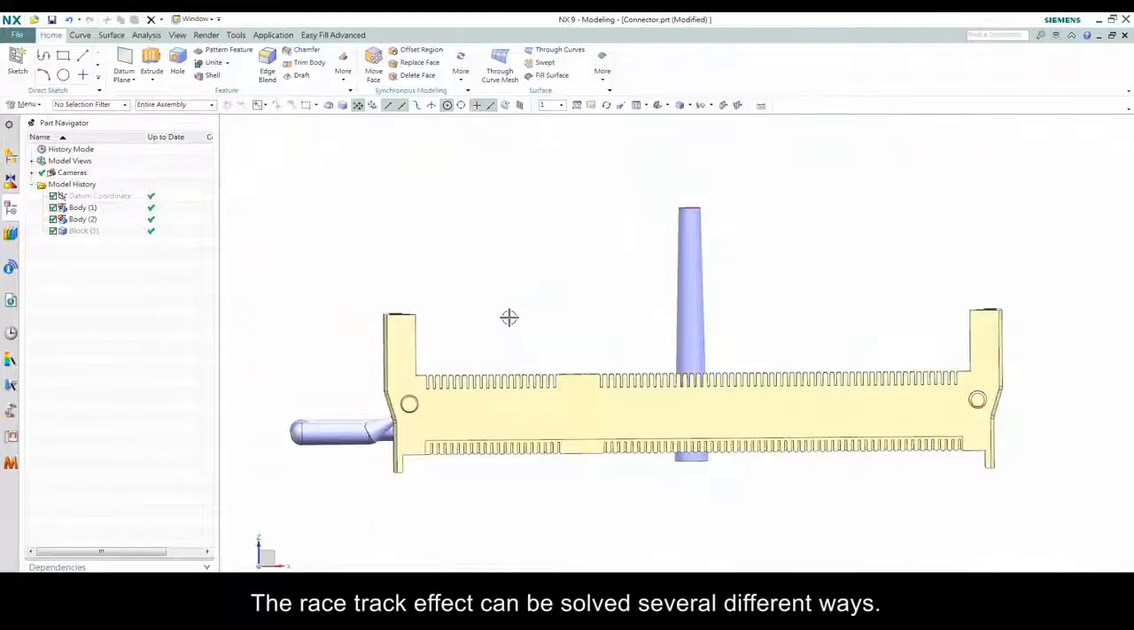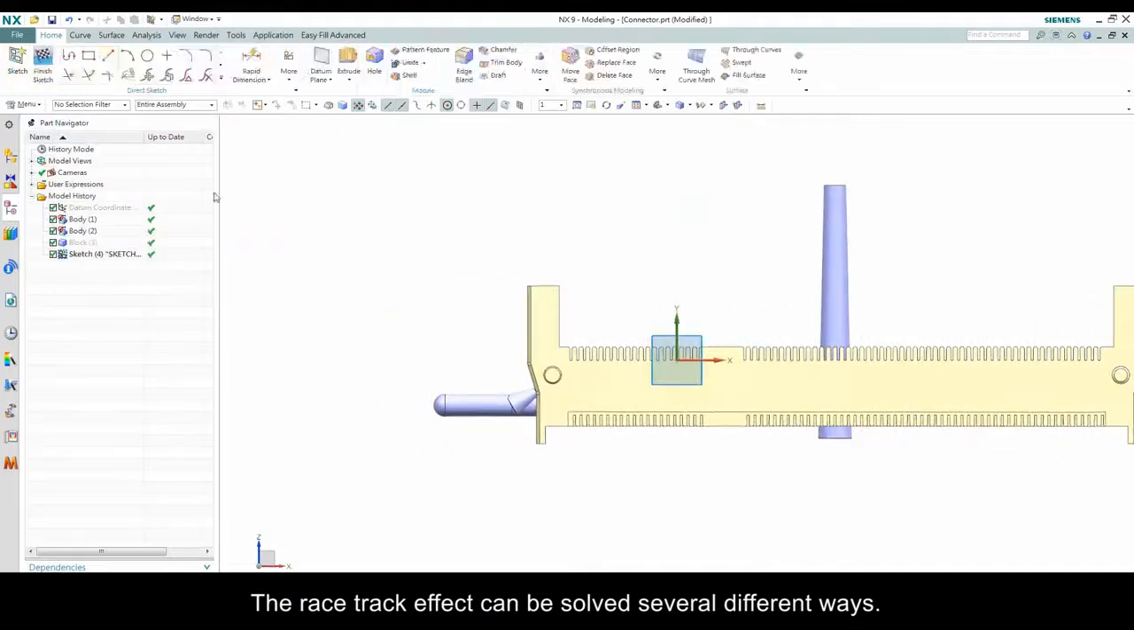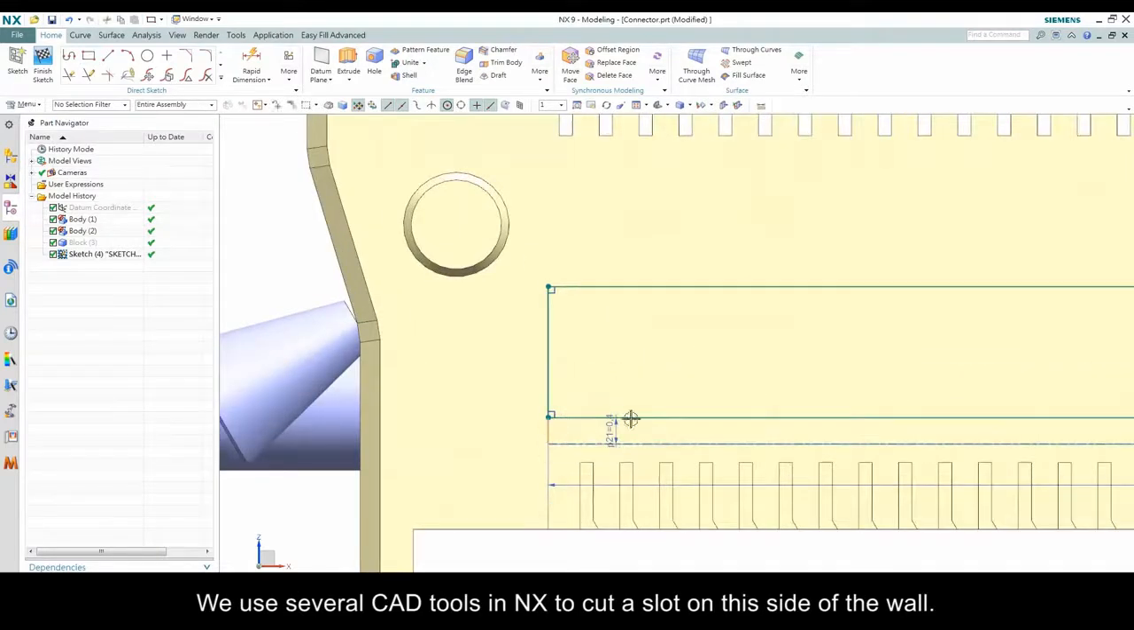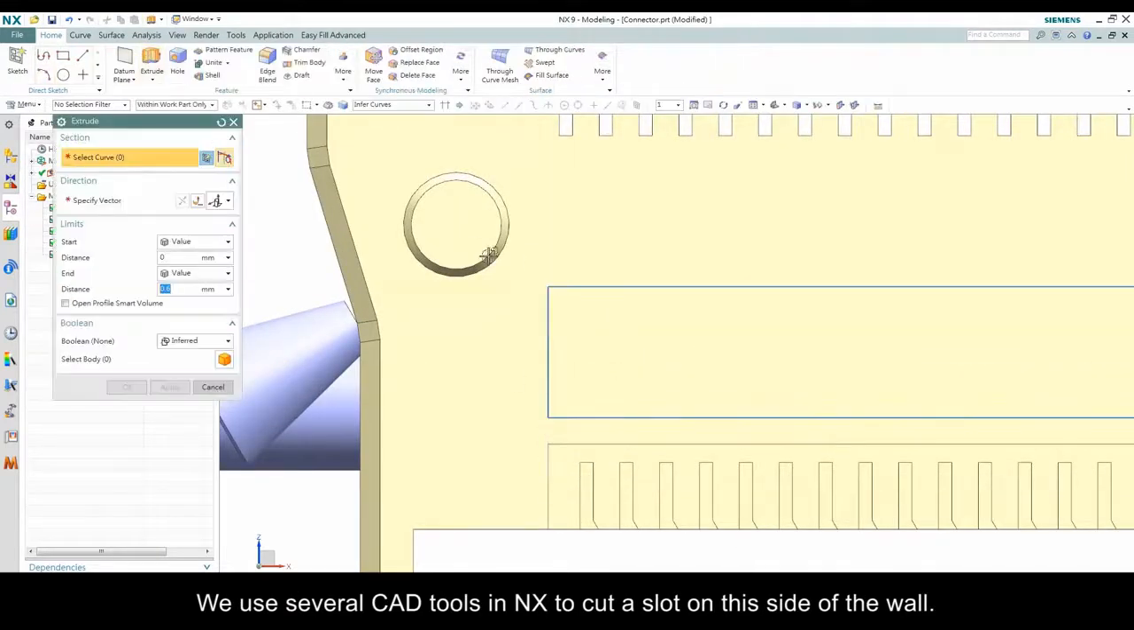The racetrack effect can be solved in several different ways. For this part, we will decrease the thickness on one side of the part to balance the flow. We use several CAD tools in NX to cut a slot on this side of the wall.